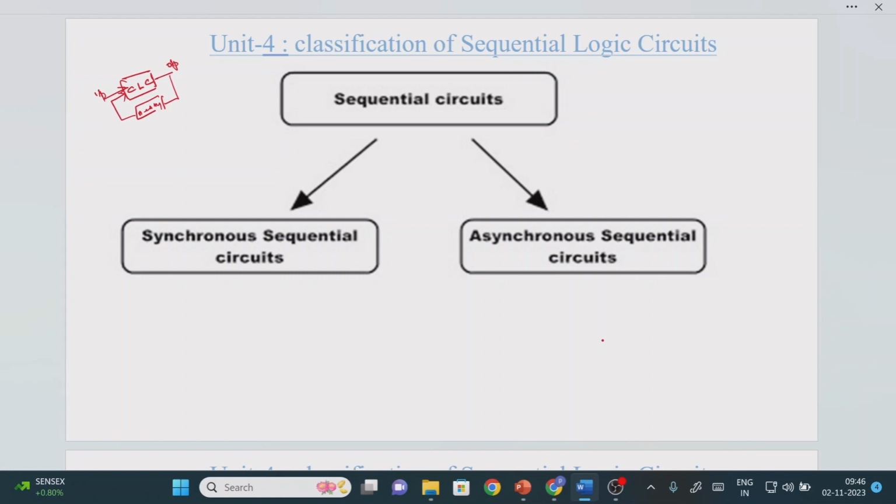Now here again we have two classifications of the sequential logic circuit. One is the synchronous sequential logic circuit, another one is the asynchronous sequential logic circuit, right? Why do we have two classifications? Here we will have the memory operation, so based on how we are utilizing the memory operation, we have two circuits: the synchronous sequential circuit and the asynchronous sequential circuit.